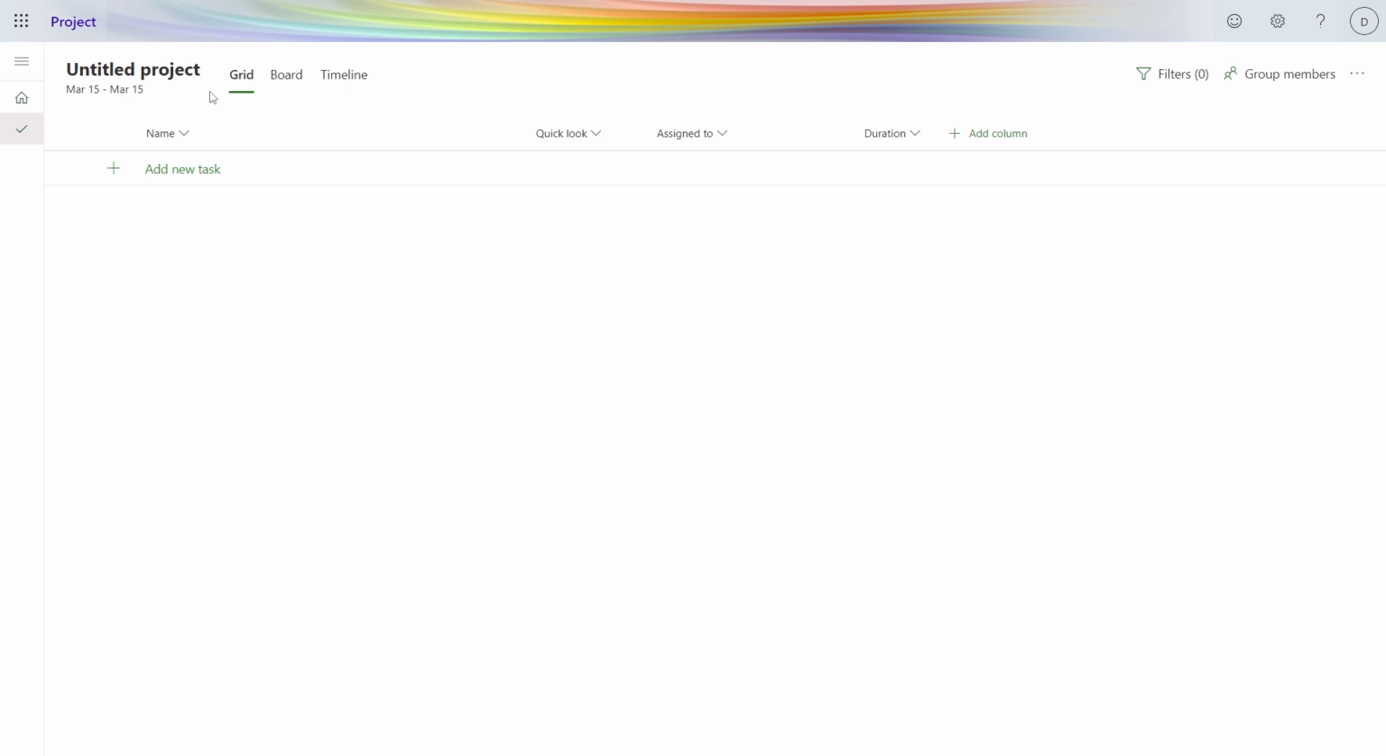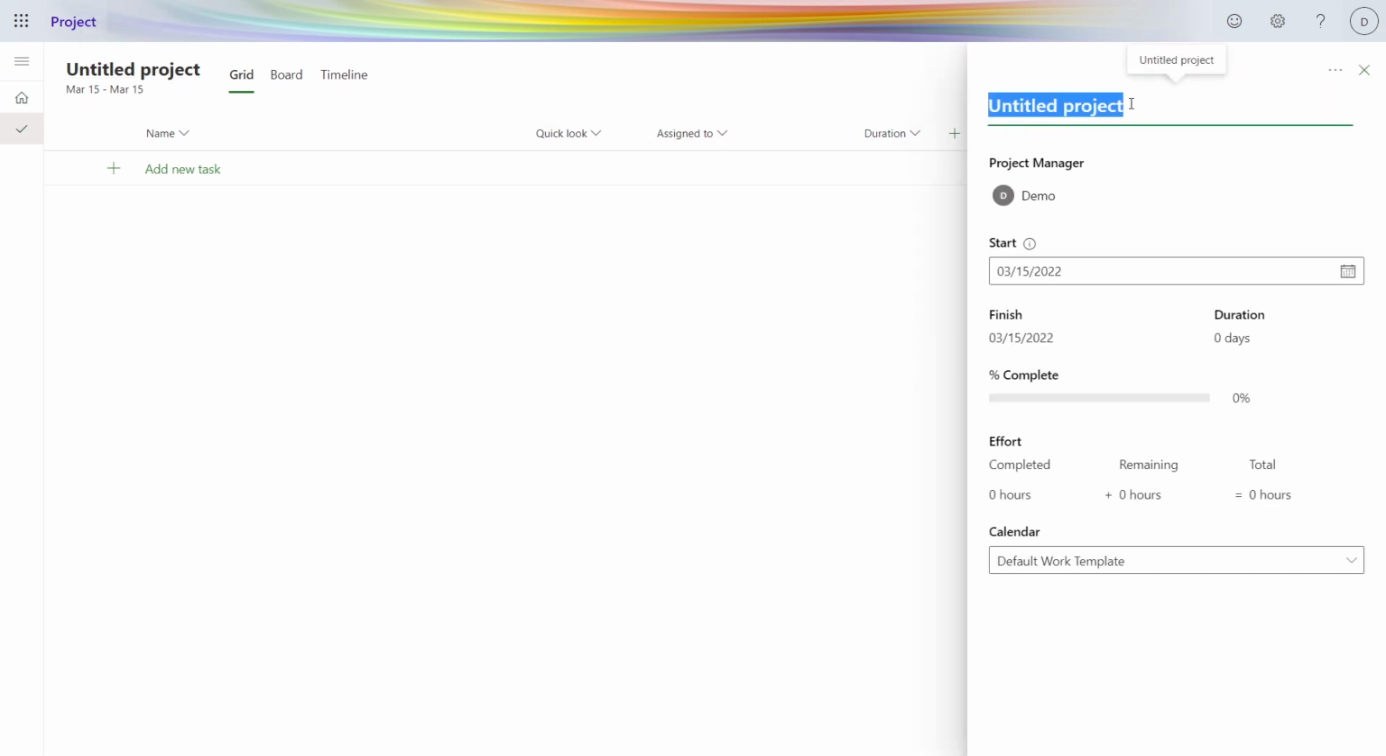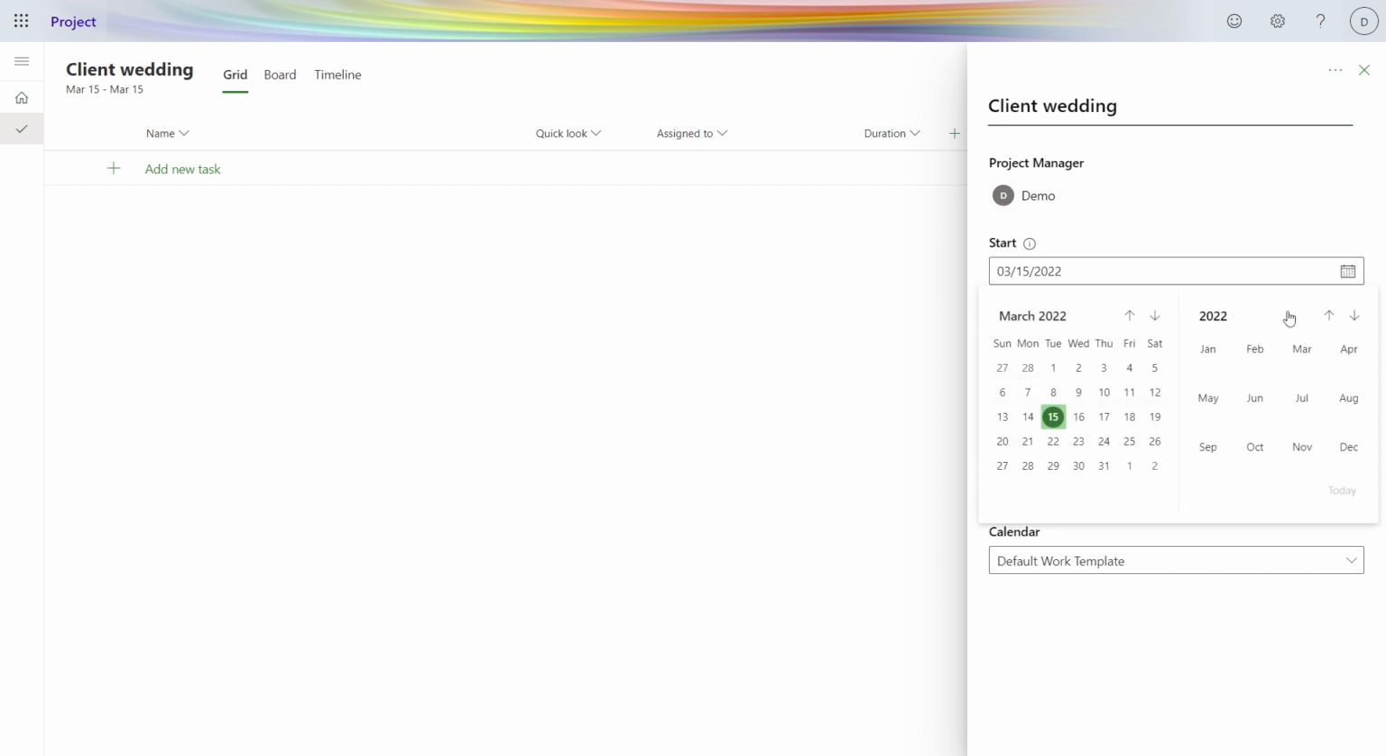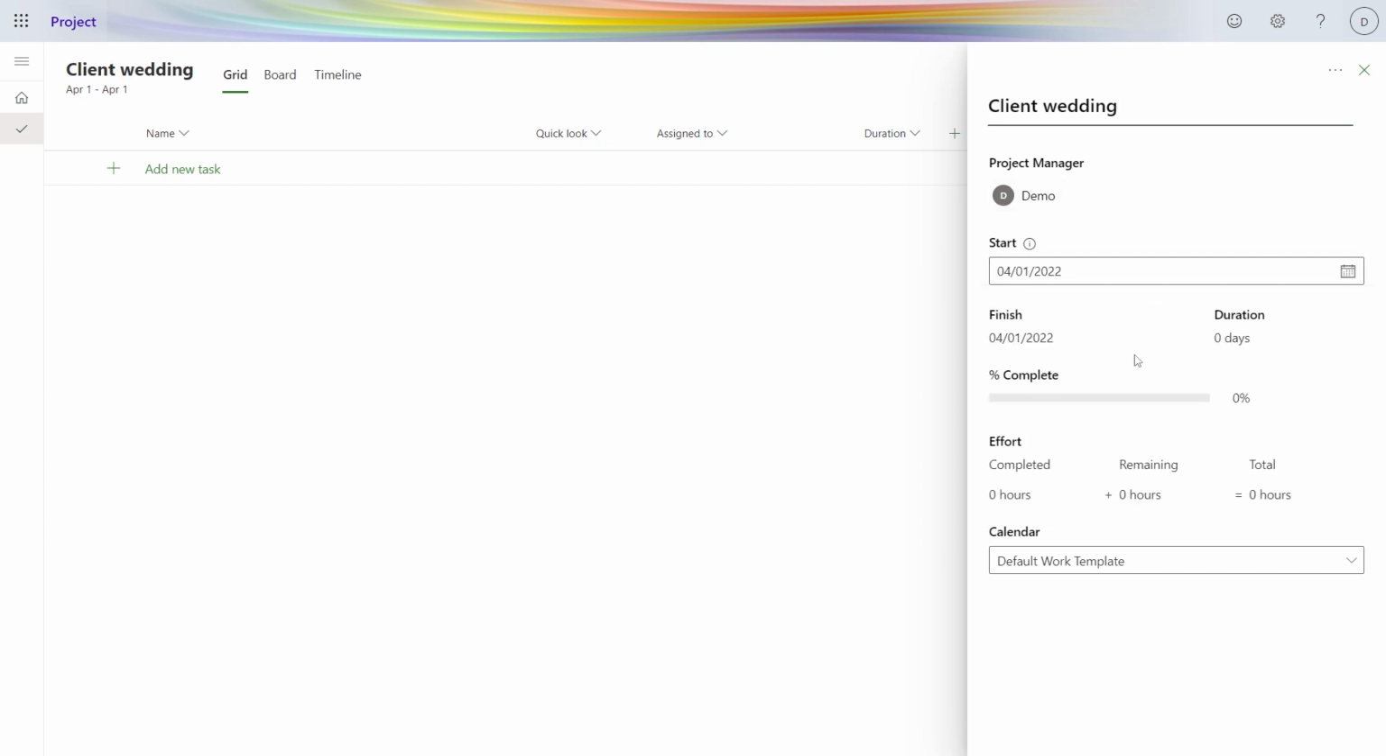And on the right, there's filters and group members and more actions. Grid view shows the list of tasks for the project and the common task properties: name, quick look, assigned to, and duration. To rename the project, I'll select Untitled Project in the upper left corner, and I'll enter Client Wedding. I'll set the start date to the first day of next month. Select the X in the upper right corner to close.